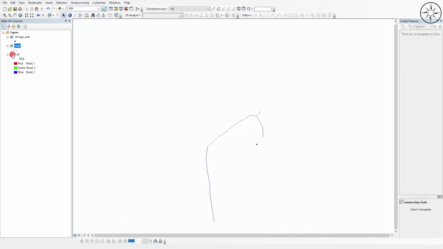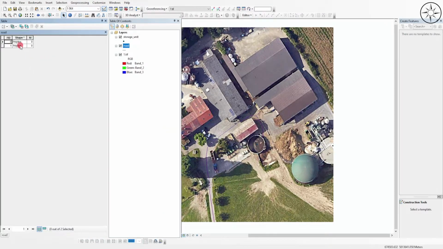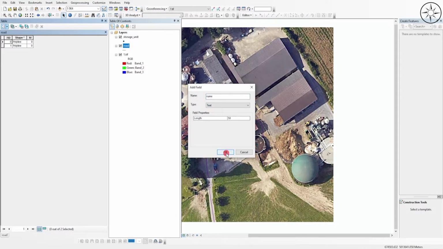As you can see, we created the storage unit and our road. From here you can change the style of your road, but we will do that after the end of our digitization operation. So I will go ahead again and open the attribute table, and from here I will add another column as a text, and I will click on OK.